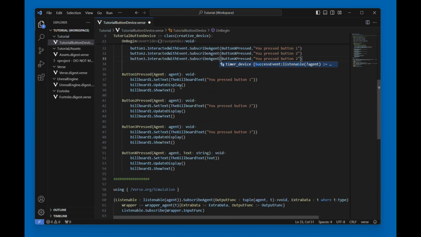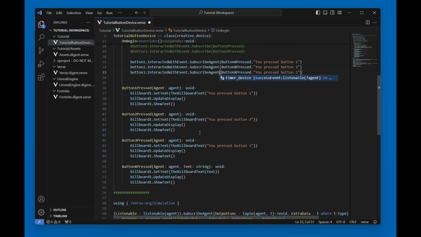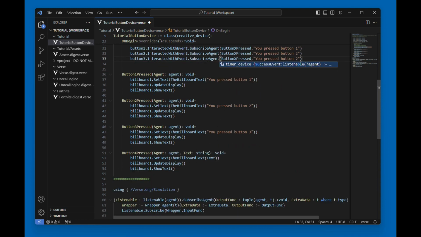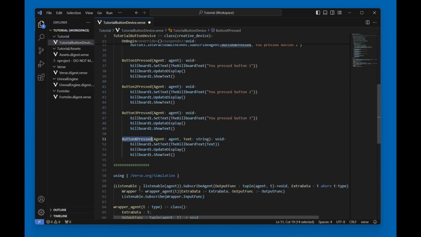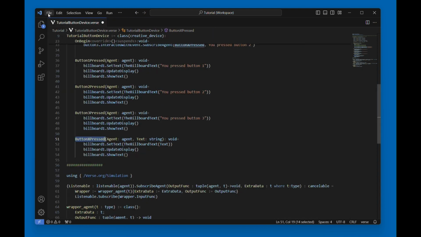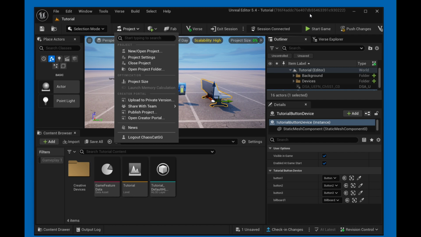Okay, so now we got our 3 buttons and we commented these out, so it's going to ignore these 3. I could really delete these for all intents and purposes, but I'm just going to leave them for demonstration. So now it's going to use this function because we commented out our interacted with event buttons. And so now it's going to use this function. So we're going to save it again. File, save. Then we're going to do build verse code.